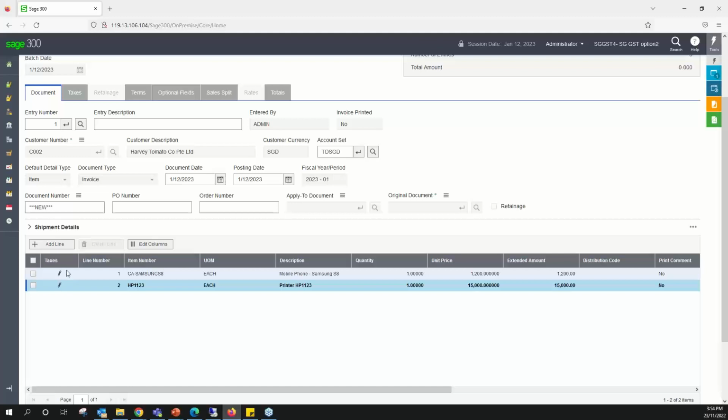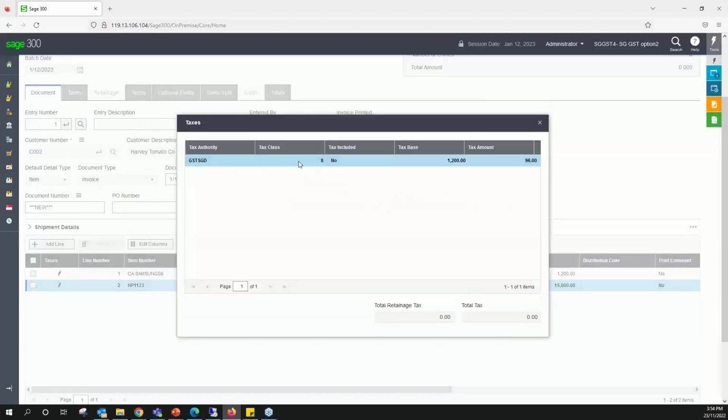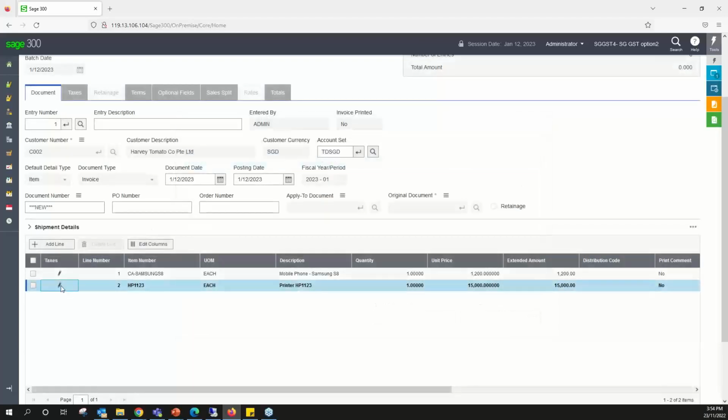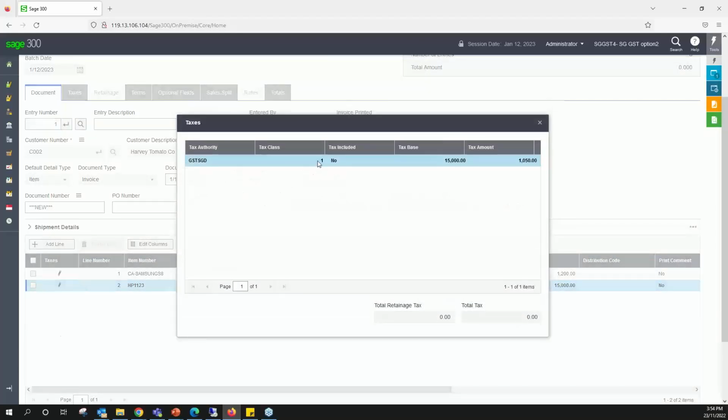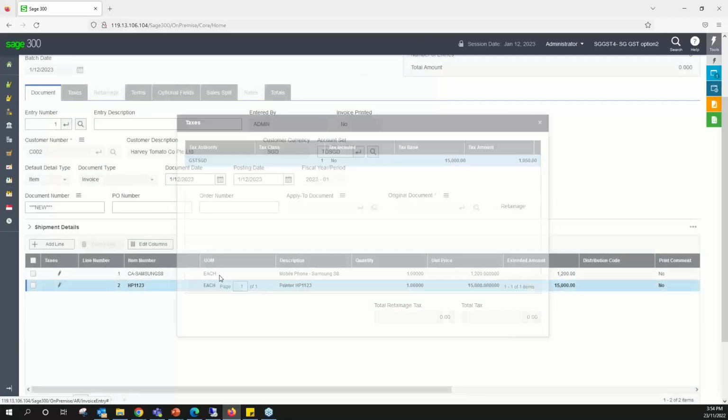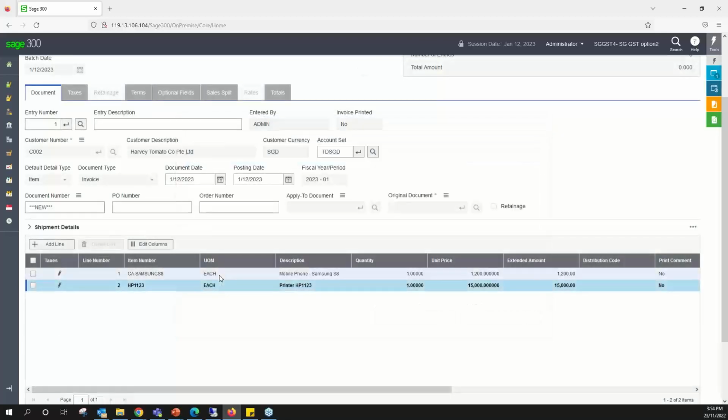So to add to Monica's explanations, if you want to create a new line, for example, my first item is charged at tax class 8, and then my second item is charged at tax class 1. This means that in Sage 300 the flexibility is there. You can choose whether you want to select 7% or 8%. It depends on your transaction.